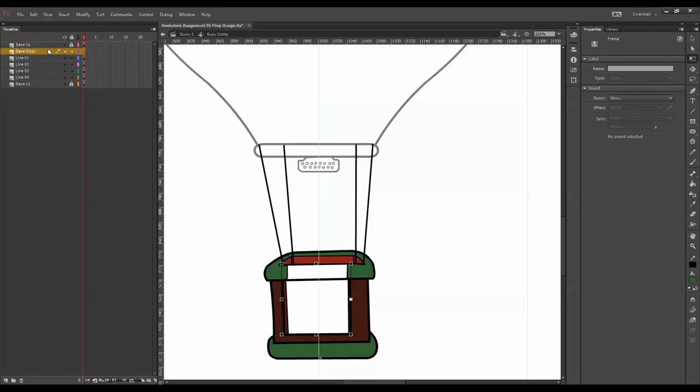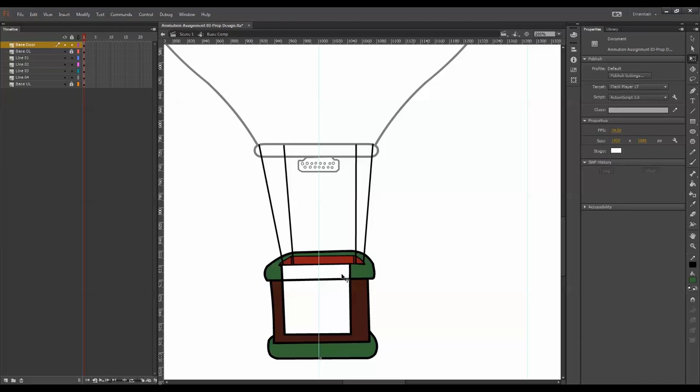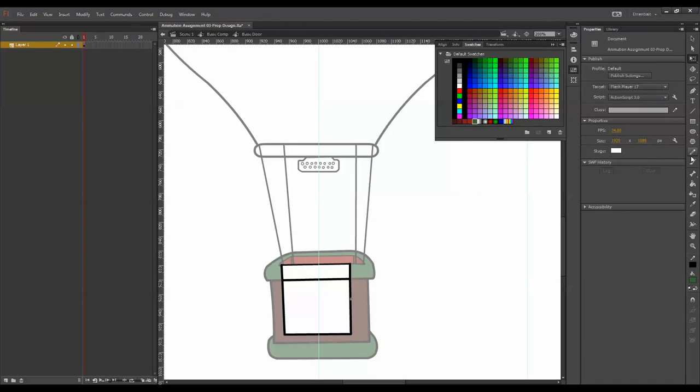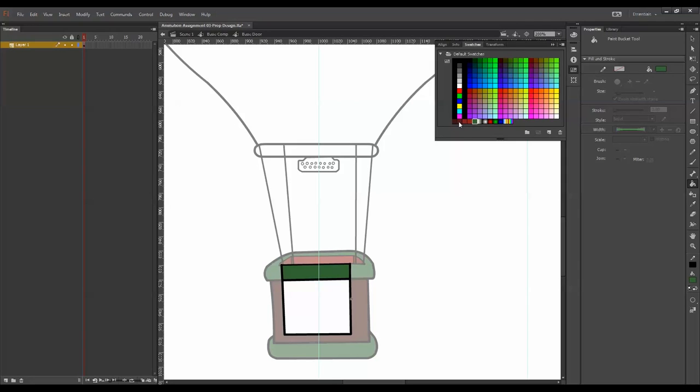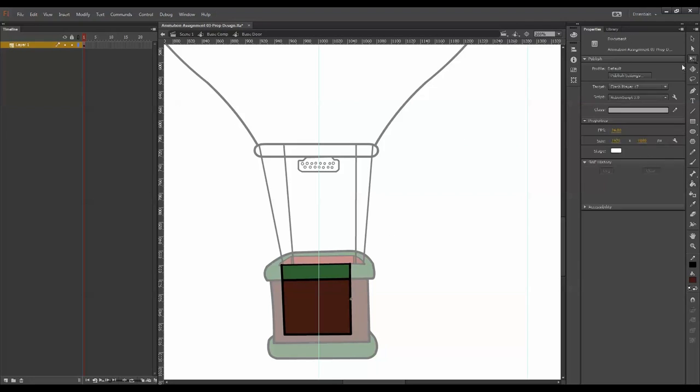Alright, so the next step is we're going to take care of this base door. I'm going to color this. Readjust just a touch. I'm using the sub-selection tool here. Alright, so that's pretty good.